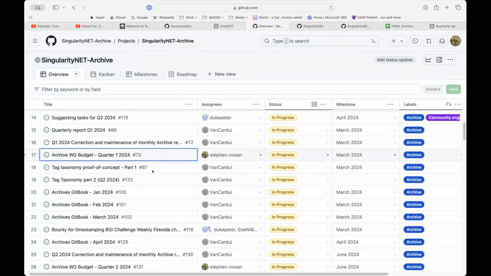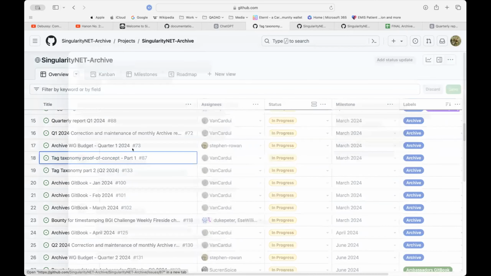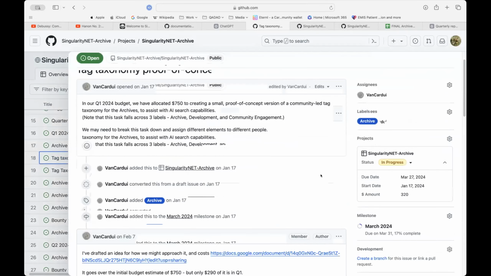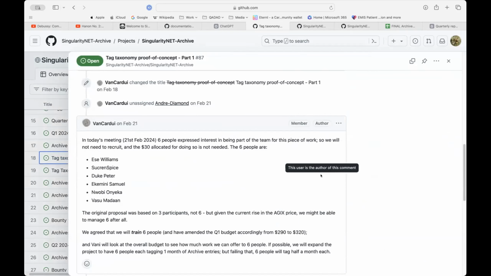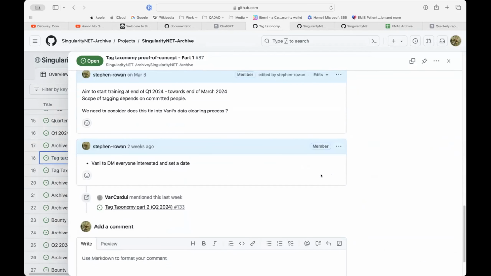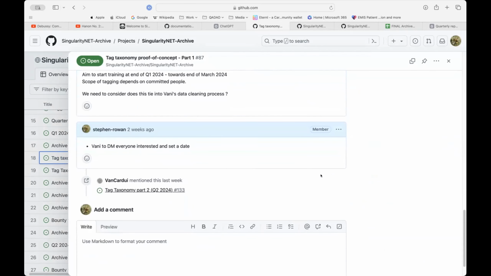Where are we now? Okay, archive taxonomy proof of concept. Basically, I'm just in this meeting to say I'm really behind, I haven't done it, I'm really sorry, there is a lot going on. I meant to DM people before today and I haven't got to it yet, but we've got a training session ready to go, and we just want to crack on with it.